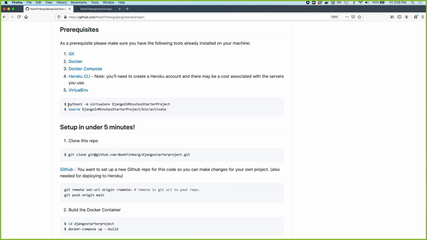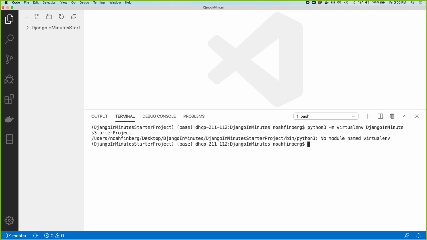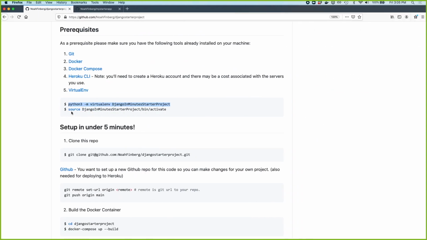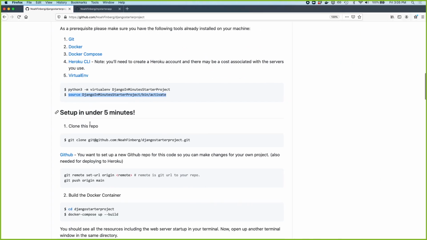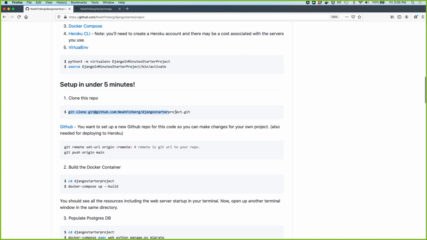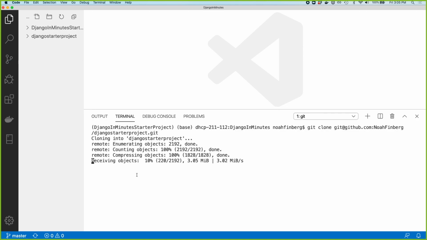First thing we have to do here is set up a virtual environment. I'm just gonna do that by copying these commands. That's pretty standard for most projects in Python. And then what we'll wanna do is actually clone the starter project repo. So copy and paste this link here, it's gonna clone. You can see it creates this new folder in here.